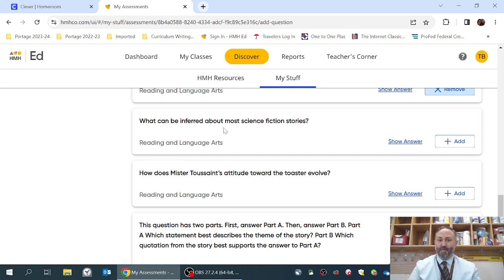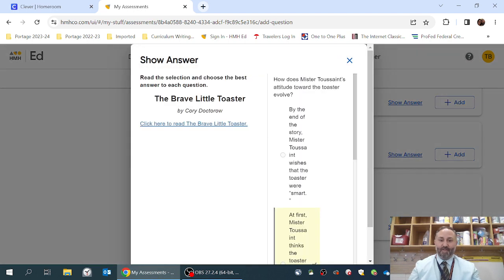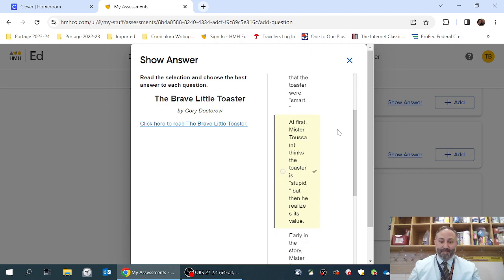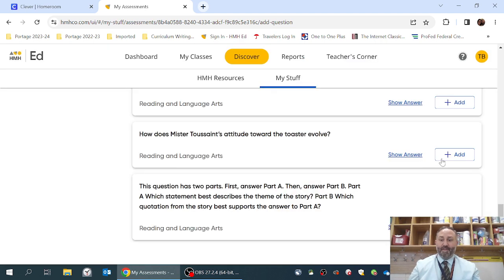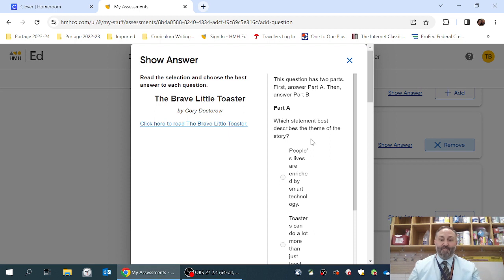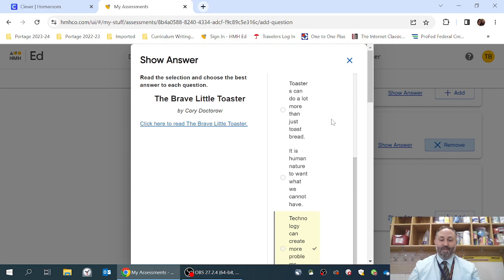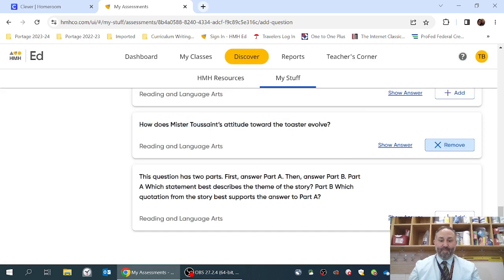What can be inferred about most science fiction stories? I don't know that I would put that on this particular quiz, but you can. How does Mr. Toussaint's attitude toward the toaster evolve? Once again, I looked at this and have read this story, but at the end of the day, that's the best answer for it. This question is 2 parts, part A, part B. A lot of these part A, part B questions are really good. Which statement best describes the theme of the story? You always want to have a theme question if you can get one. And then part B is the evidence used to support it. I'm going to add that question.